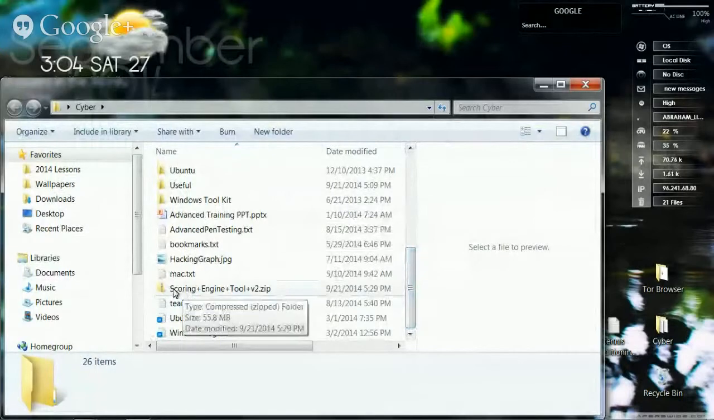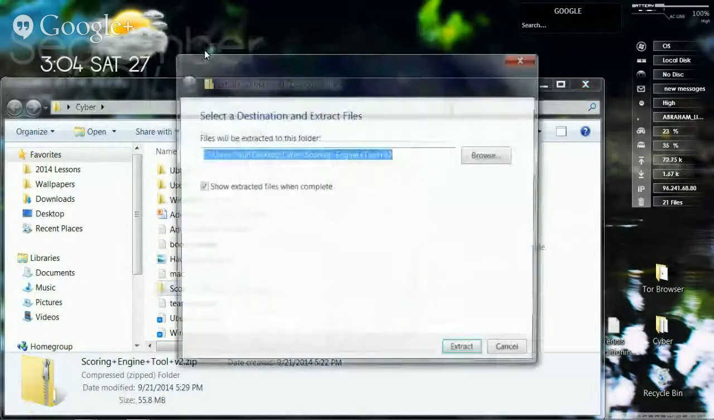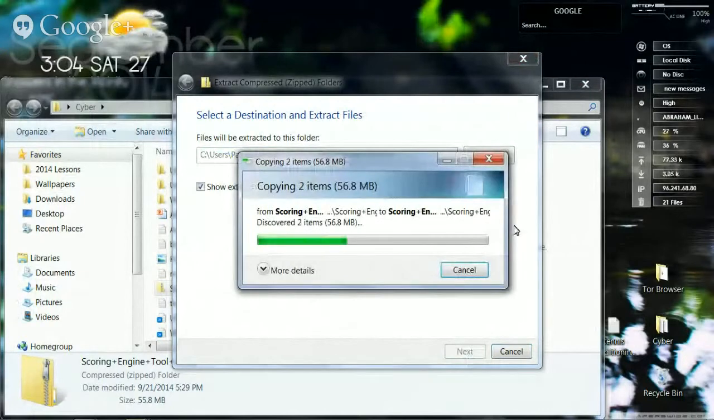this is a scoring engine. It's a zipped folder. Right-click, Extract All. It'll have a destination folder. Just click Extract. It does it.